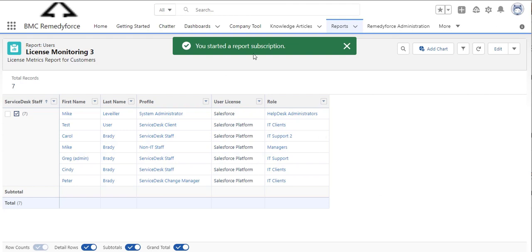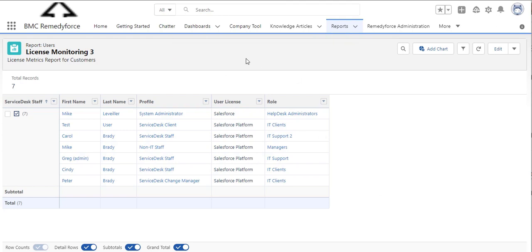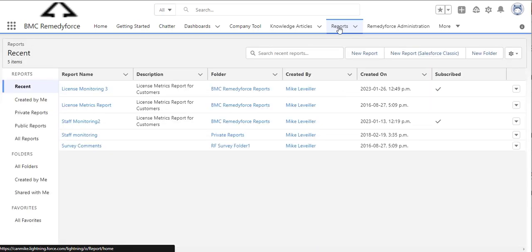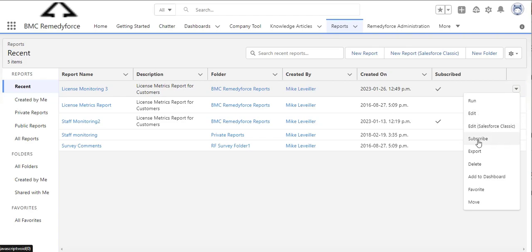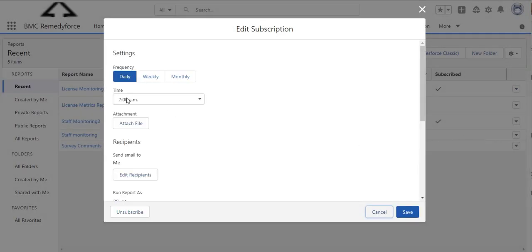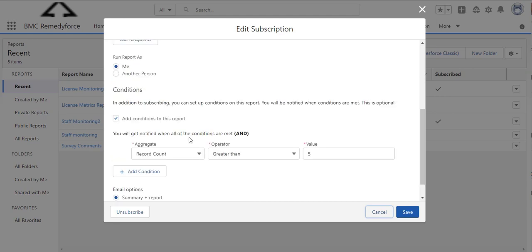And now you started your subscription. Now, from here, you can actually go back to the reports tab, and you can see that the license monitoring report, this one here, is being subscribed. Okay, so if somebody comes along and removes it, and you're wondering why you're not getting those emails anymore, just verify on the screen that it's still being subscribed. You can go back to subscribe, and you'll see the actual subscription itself. Okay, at that point, if you say, no, I want to modify this, you can go ahead and modify it, or you can go ahead and unsubscribe if you want.